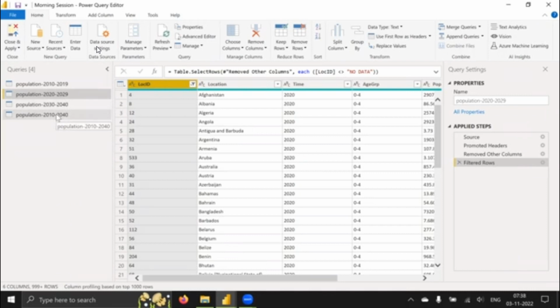Yeah. If not, what you can do before appending, it will be better if you filter out the blank rows, the null rows, or the no data part. Okay.